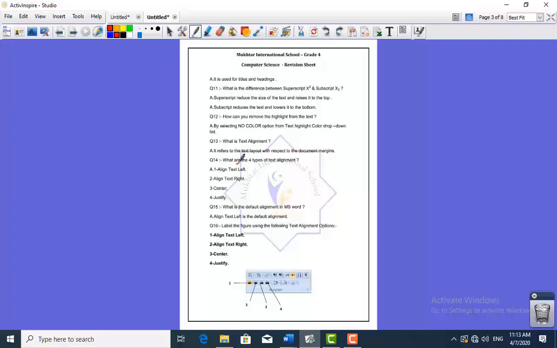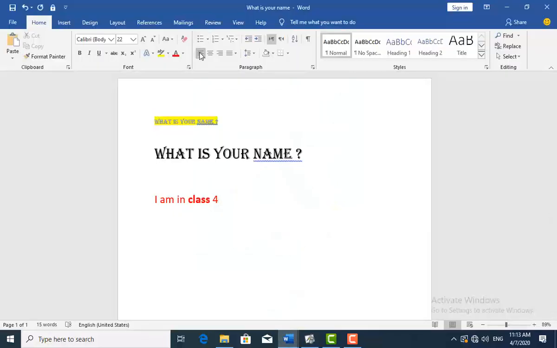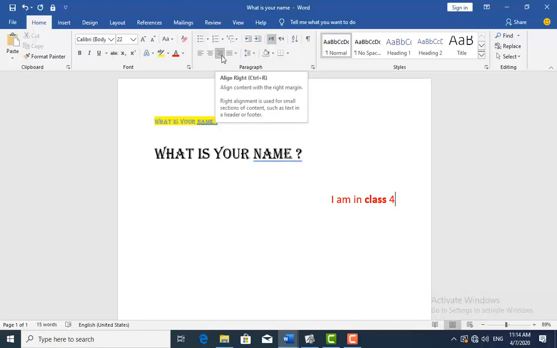Question number 14 says, what are the 4 types of text alignment? As I said, we have 4 alignments: text left, text right, center, and justify. Here again, I'm going to show you. You have left, center, and right, and this one is for justifying. It tells you right alignment is used for a small section of content such as text in a header or a footer.